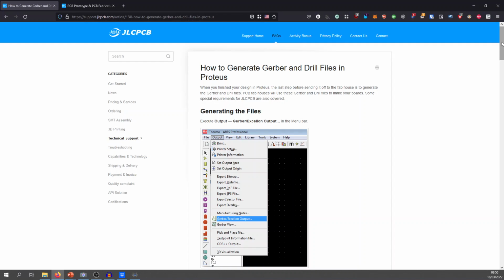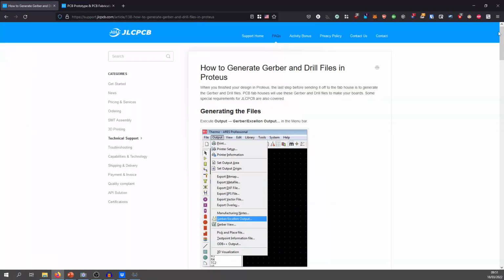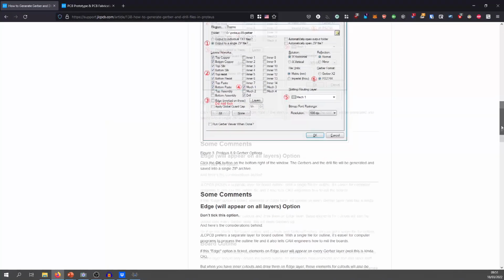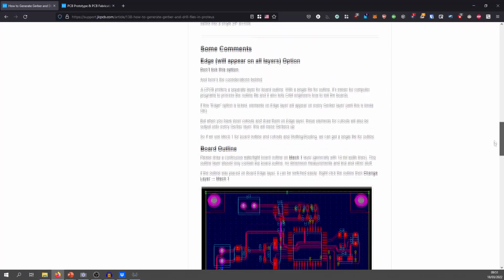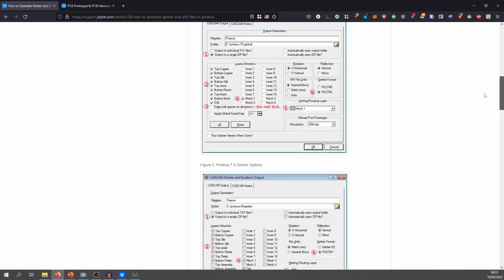But to get JLC to understand the Proteus Gerbers, what I would recommend is to read through this entire article carefully. All I did was Google JLC PCB, Proteus, Gerbers, and it was the first result, the first hit. I'm not going to read through the whole thing specifically now, but I will show you a couple of the things that you need to do before you generate.